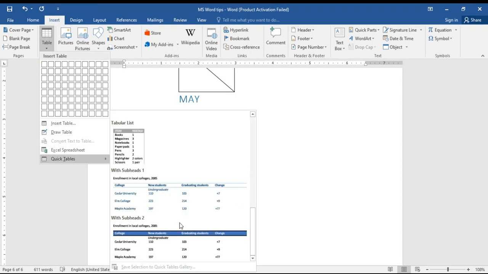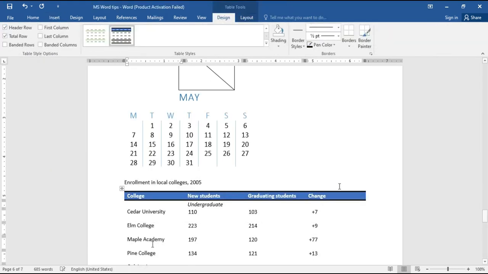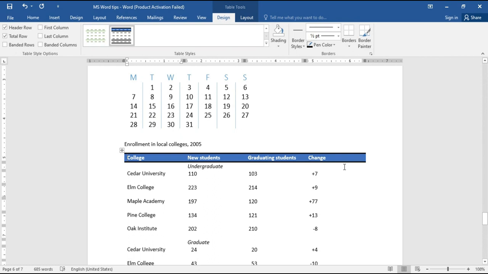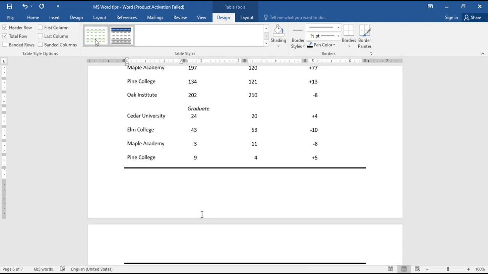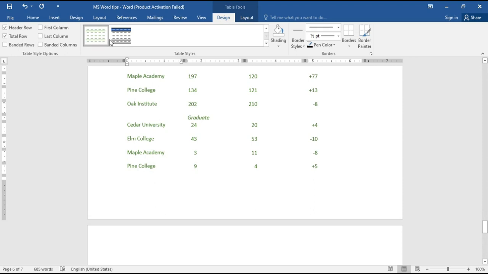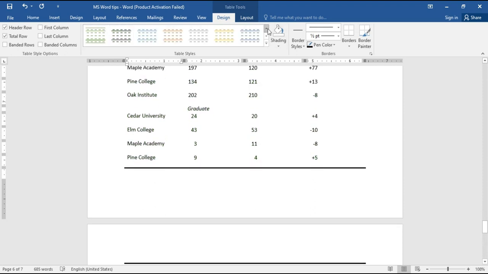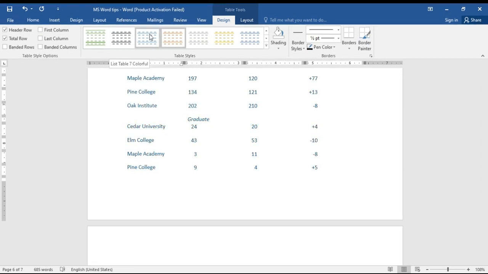Or if you want more quick tables, like if we have this thing, so enrollment in local colleges in 2005, this table will appear like that. So you can use it from different layouts like this one or this one, or there are different layouts available or the different table styles available.